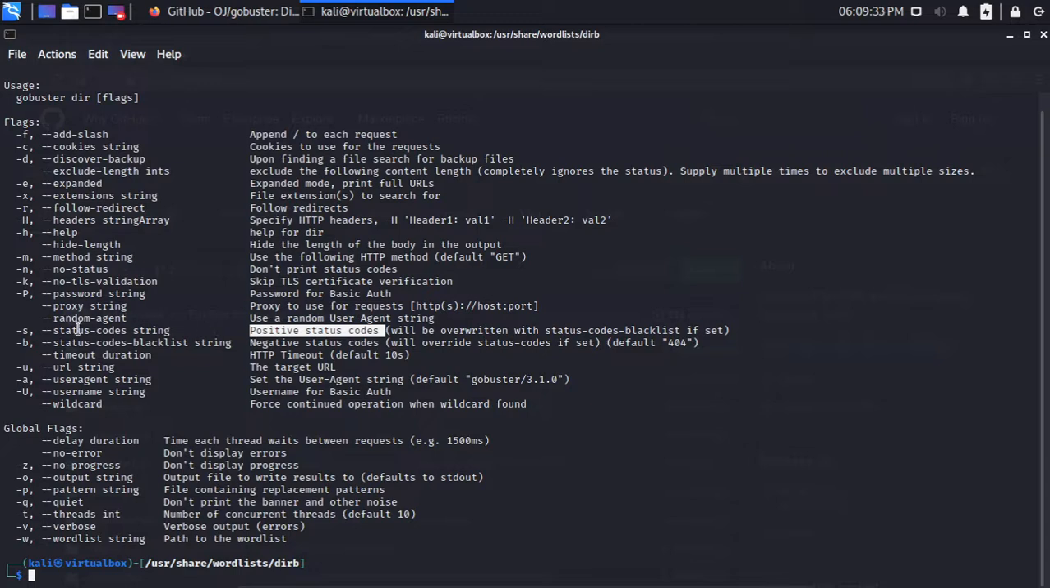Next is -b. So if we want to block any particular status code, like if some websites have Cloudflare installed, it will deny the enumeration and send some invalid status codes like 530. So if we want to block those invalid requests so that they don't come in the output because they are not really needed, then we can specify -b followed by 530, so it will not print that status code in the output. Next is --timeout followed by duration.